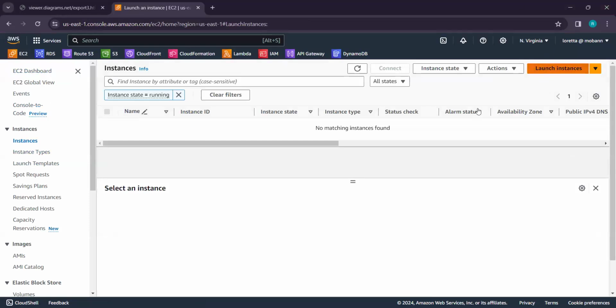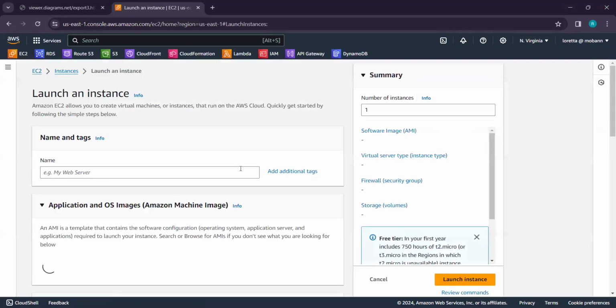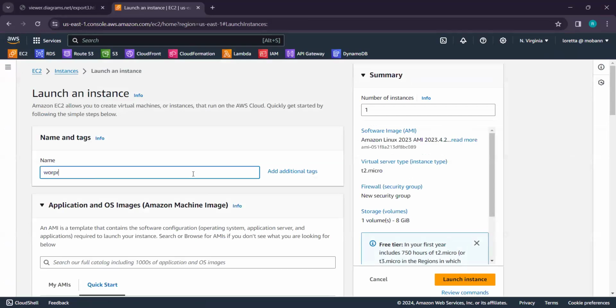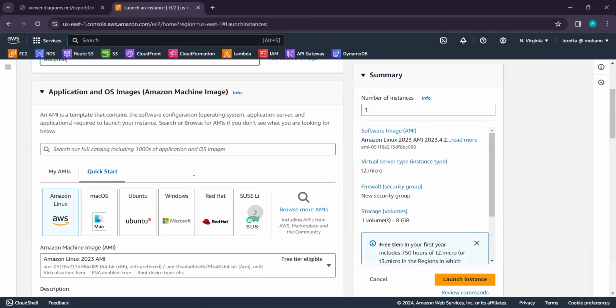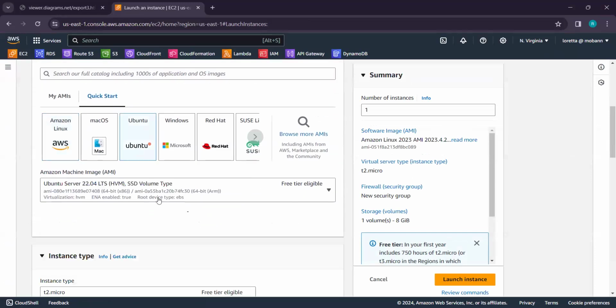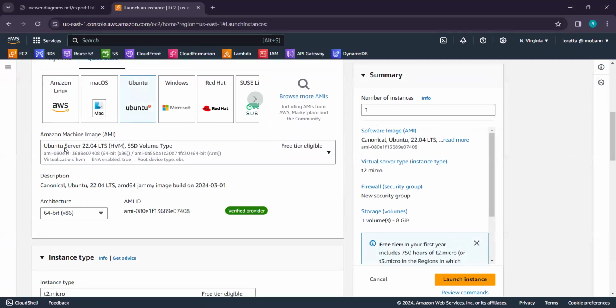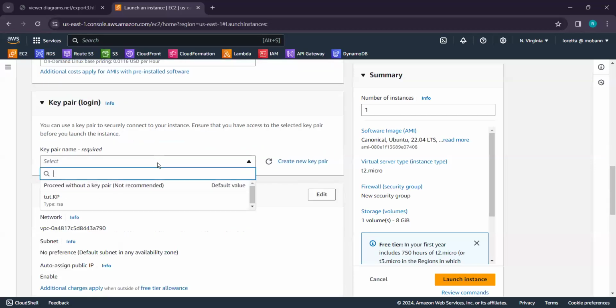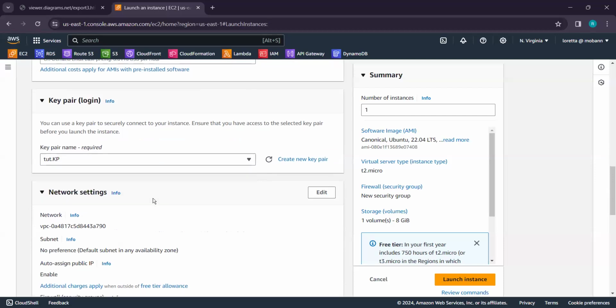Launch. So we'll name this WordPress. Ubuntu. We are going to be using Ubuntu Server 22.04. Instance type T2 Micro. Keep yes.